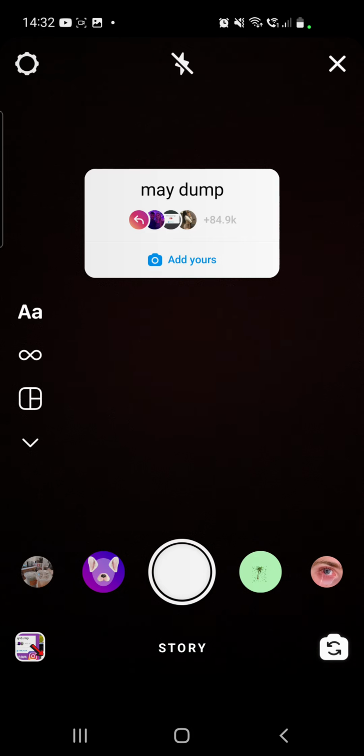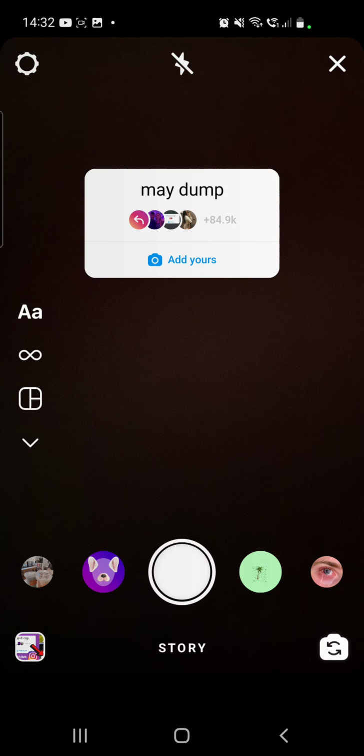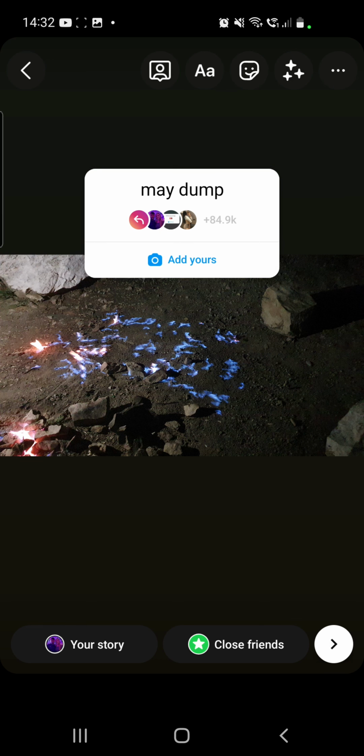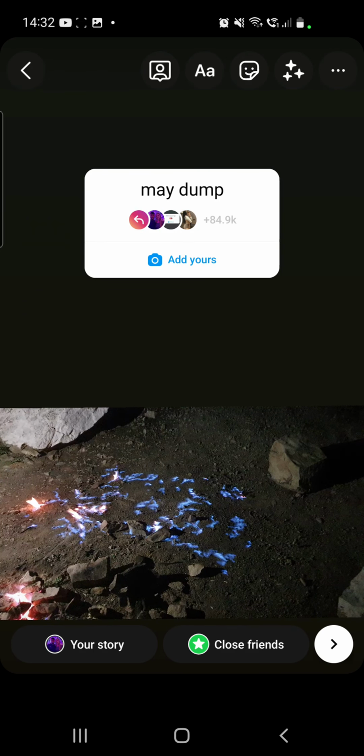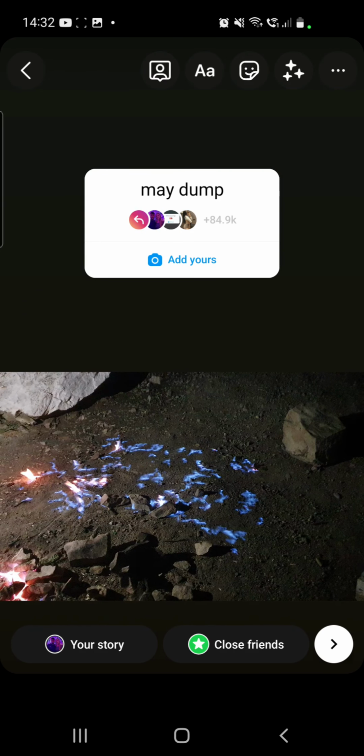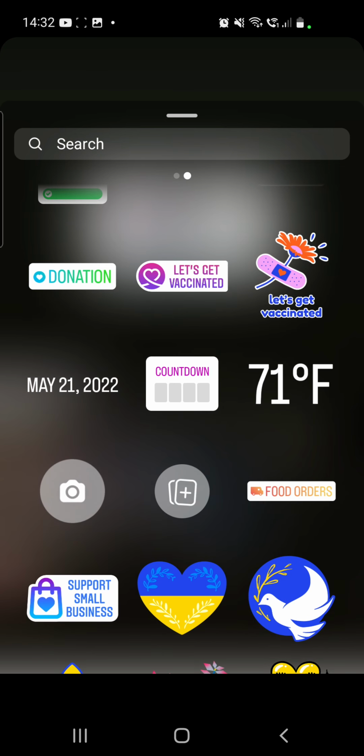So now you can go to your uploads and choose some random photos from May, and I will go ahead and do that. First I will go with this photo. Now you can place it where you want by using your two fingers. And then if you want to add a second photo, then you have to click on stickers from the top of the screen and then click on the plus icon.